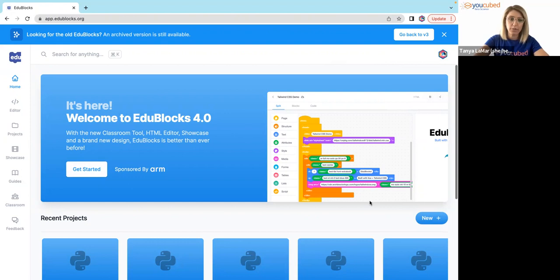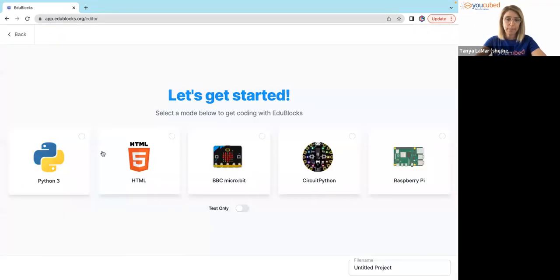Let's get started on creating a new project. So over here, I'm going to click the blue button that says create a new project. You have several options here of what language you would like to program in. Since in this course we're using Python, I'm going to click Python. I'm going to name my project Python EduBlocks Practice.